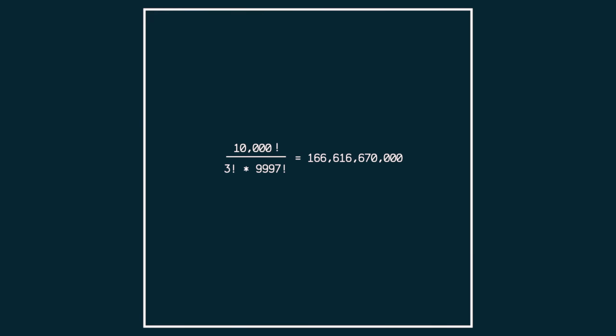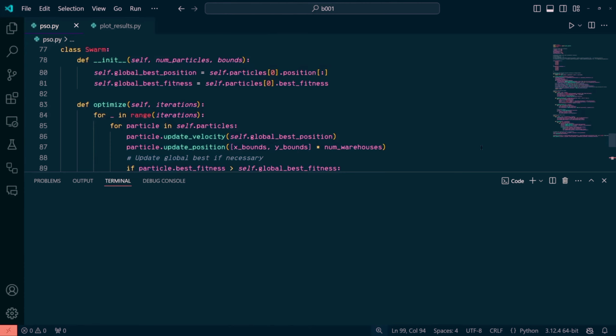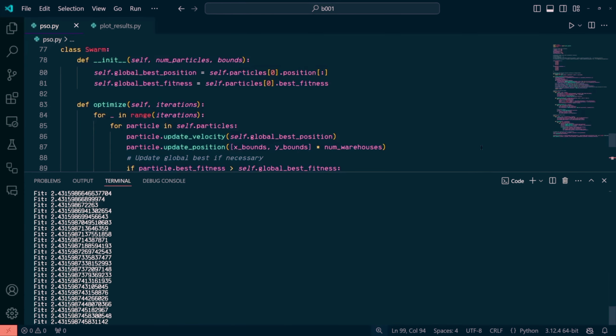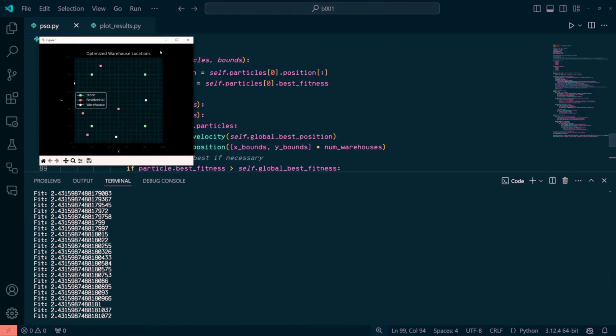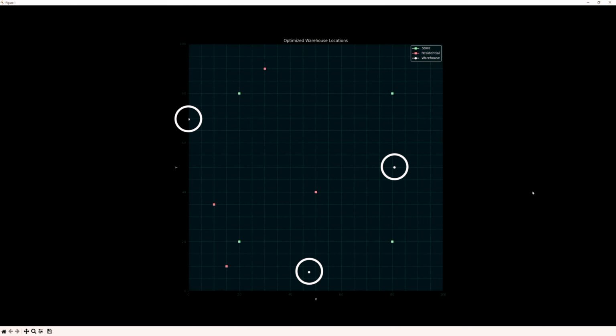So there are over 166 billion different combinations we'd have to compute a fitness for. And if we say it takes about 10 microseconds to compute a fitness score, we're looking at about 19 days to solve this using the exhaustive search approach. Meanwhile, using the particle swarm approach, we can get an answer in a few seconds. It may not be the perfect answer, but it's often worth the time that we save.